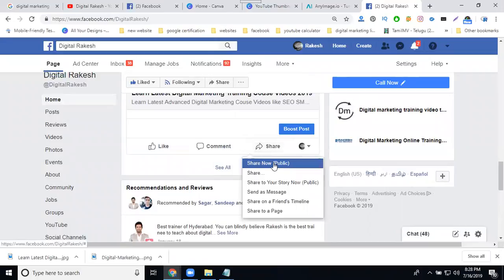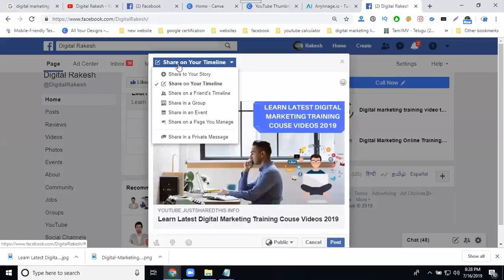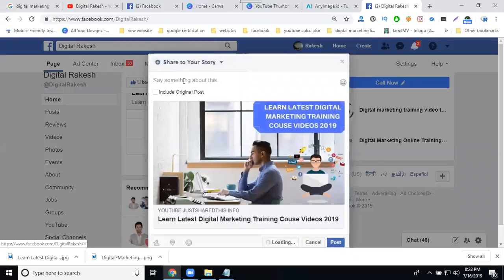You can see the options 1, 2, 3, 4, 5, 6. Select the share option. Select it. Share your story. Share on your timeline. Friends timeline. First, share on your story.